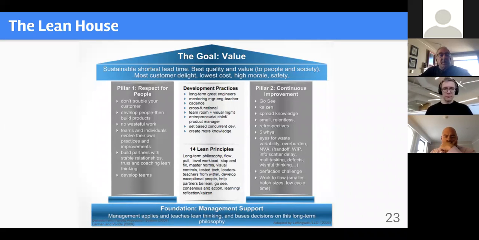Interestingly, it's built on two pillars, foundational principles. One is respect for people, and the other is continuous improvement, interestingly enough. All of the practices about how to do development and the lean principles of how to make these things work, how to apply it either in manufacturing or in office settings, all of these things are secondary to this idea of respect for people and continuous improvement.